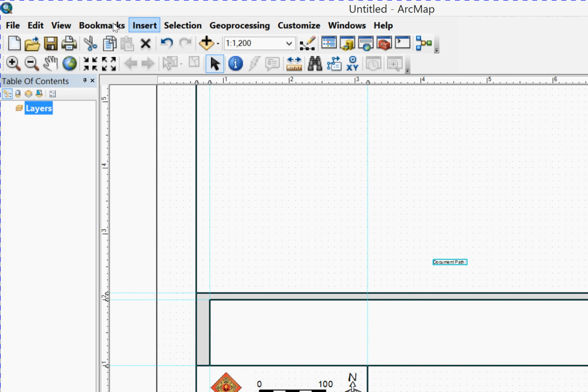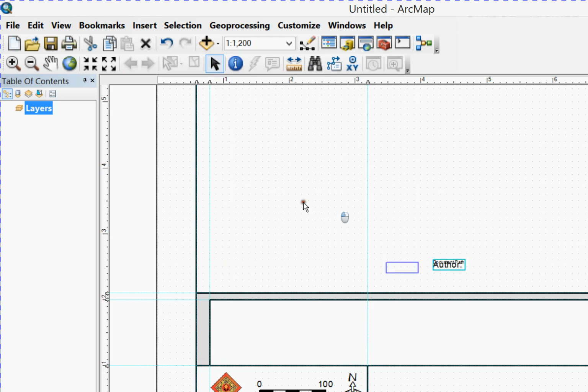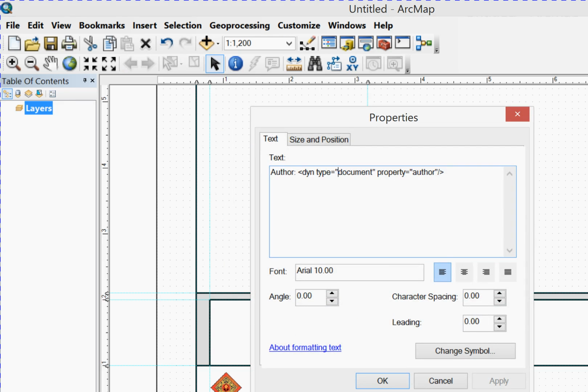Now, I also want to add information based on who the author is. So I'm going to go Insert, Dynamic Text, and Author, and come over here. Now, I don't want 3 separate pieces of information, so I'm going to highlight this portion, not the word author. I'm going to press Control C to copy from my keyboard, hit Cancel, double click to activate the properties information of the document path, and then Control V to paste.